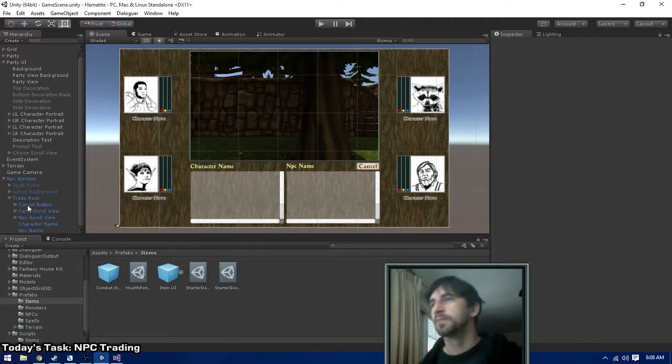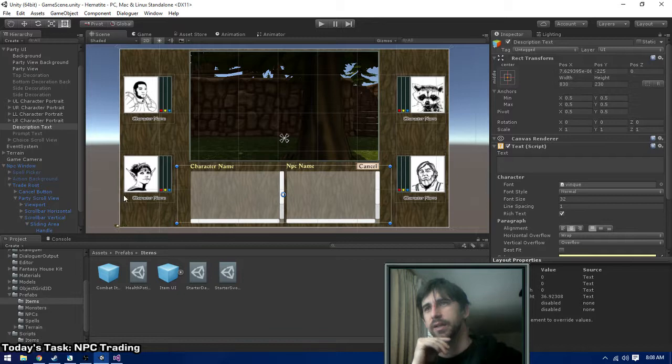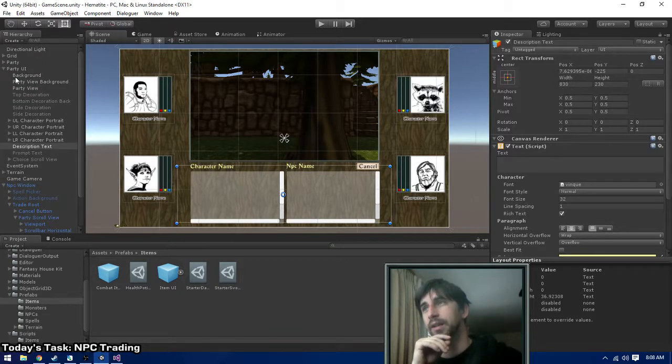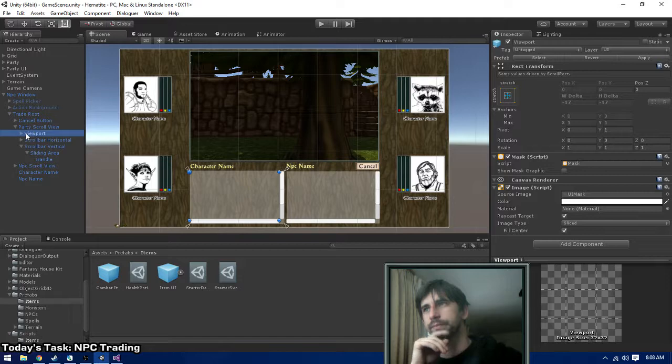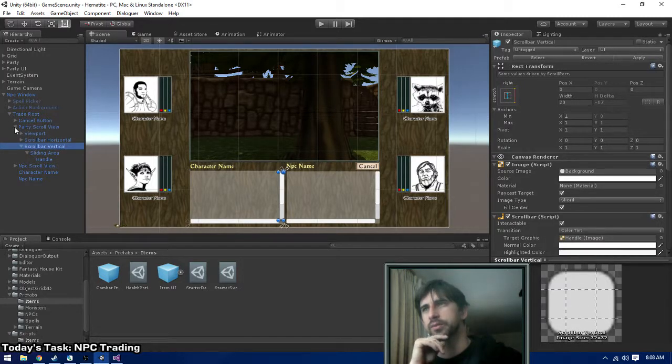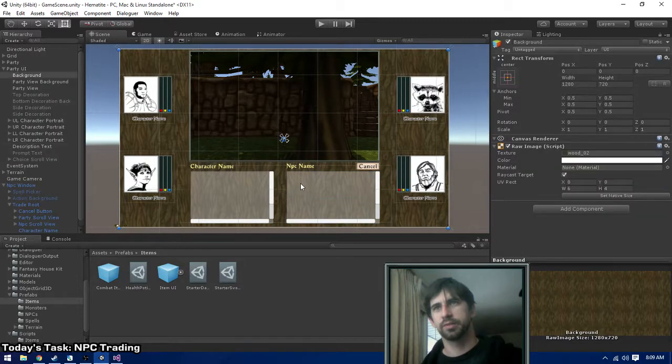Let's see here. So, okay, we've got items we know the player can sell and buy. And we've also got items that we know the NPC can buy and sell. And holy crap, I've got a lot of things piled on top of each other here. So I'm just going to have to deal with this in an interesting way. Okay, party scroll view. Oh, I see what's going on here. So we're going to make these a little smaller because we need room for our transaction buttons. That's probably a little too small. I'm trying to find a sweet spot here. That might be enough.